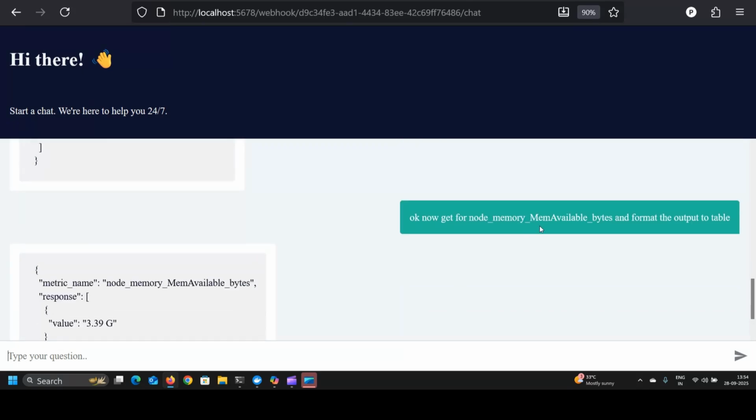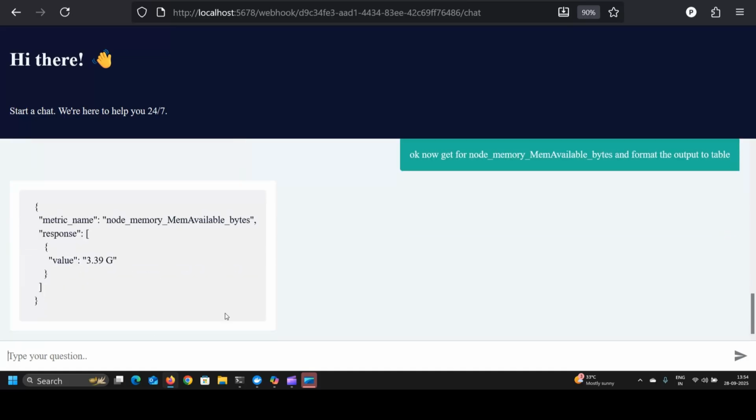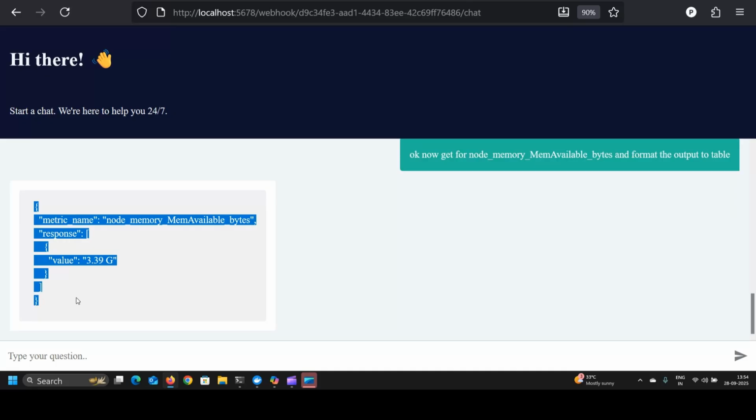Okay. So again, we asked to show the memory available bytes metric. We asked for the output to be formatted as a table, but it did not do that. But sometimes it does. So this is how AI works, right? But we are getting better output.